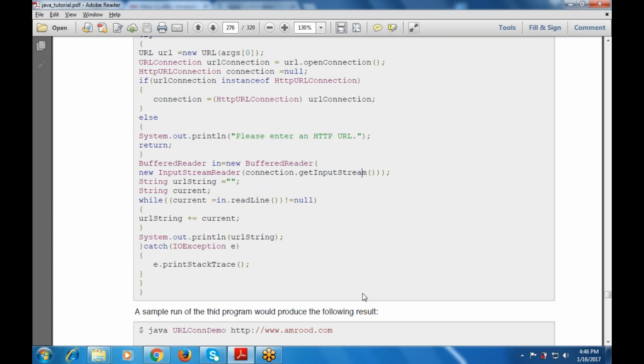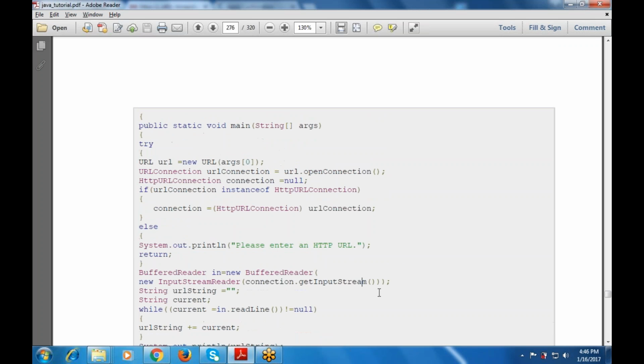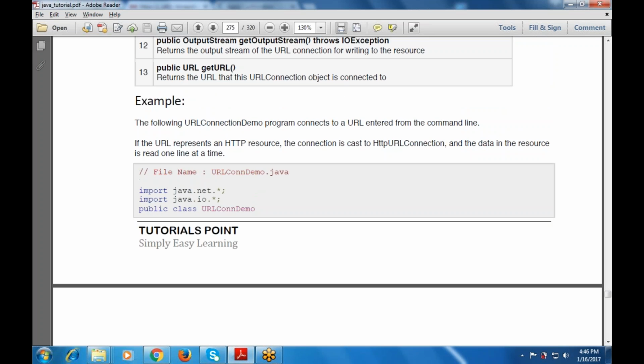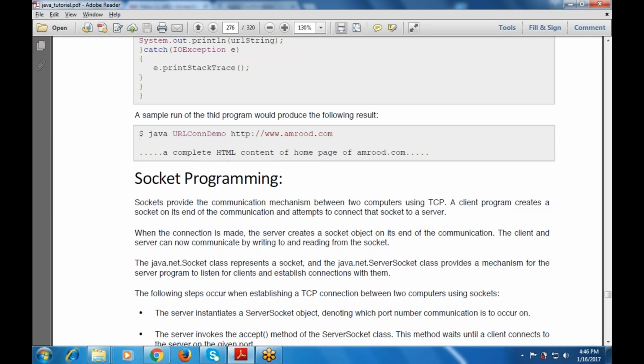So any doubt in this program? That is used for the URL connection, for the open connection, then representing the value as null, then HttpURLConnection. This is the output, that is the complete HTML home page of amroot.com.